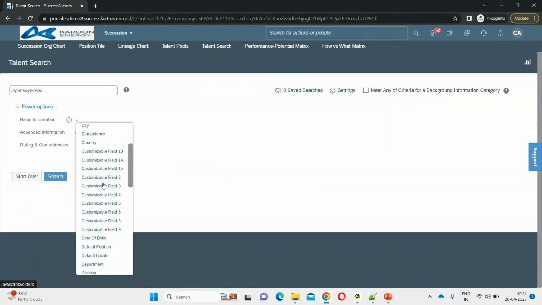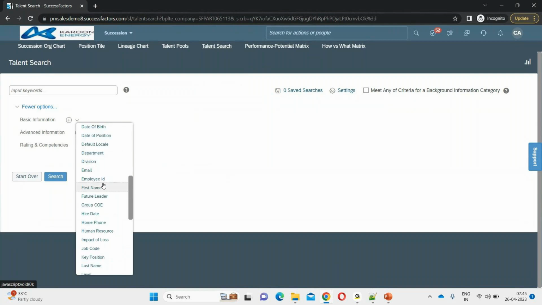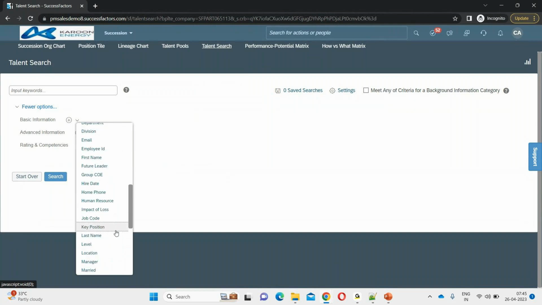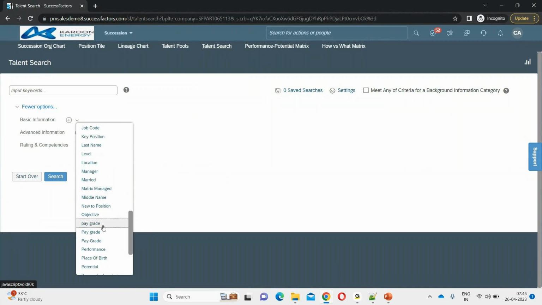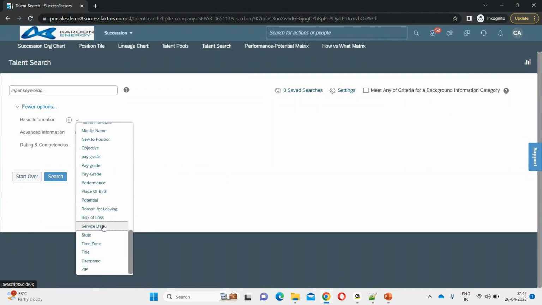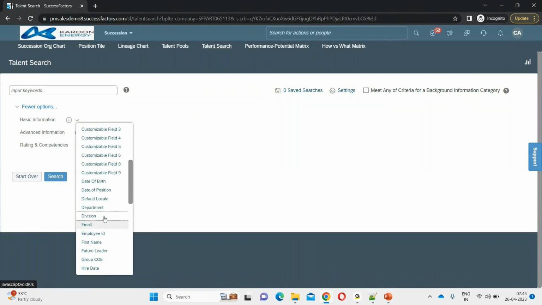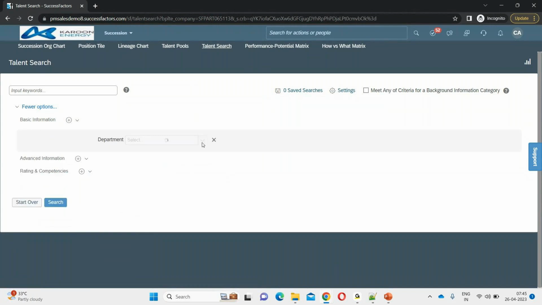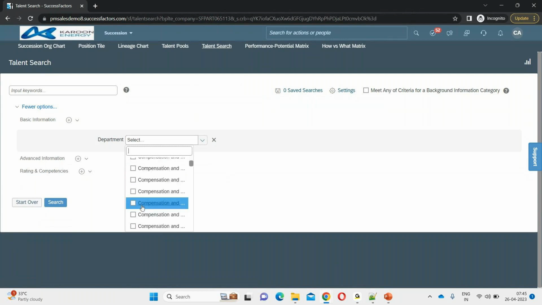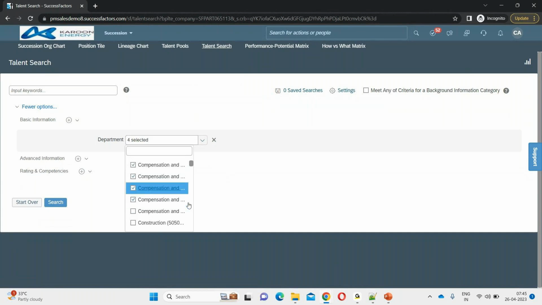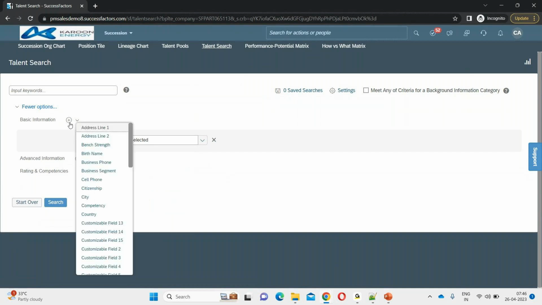For example, I want to search for one person whose department is, say, any. Let me take a few examples. I'm seeking one successor for this department, so I don't want to see all employees. I can filter. I have added one criteria, then I can add more criteria.